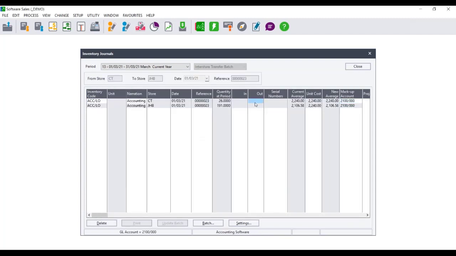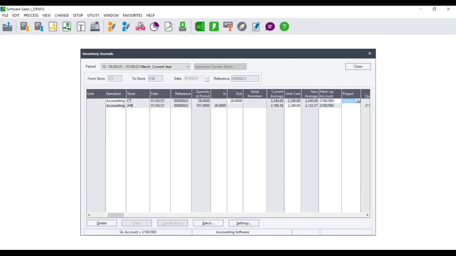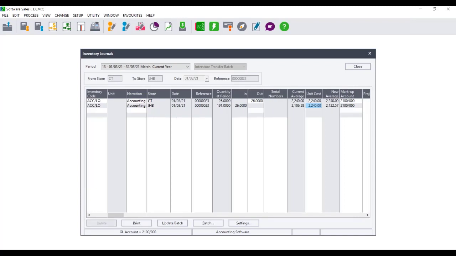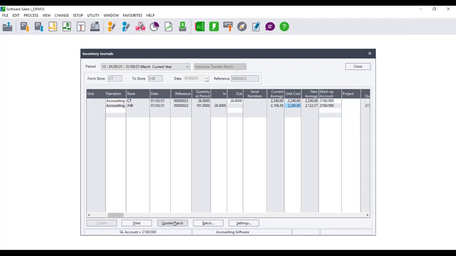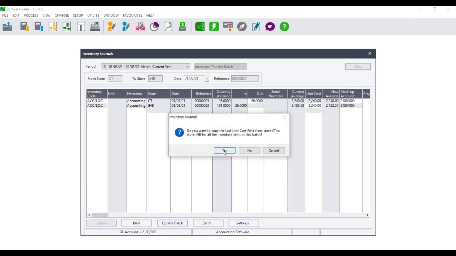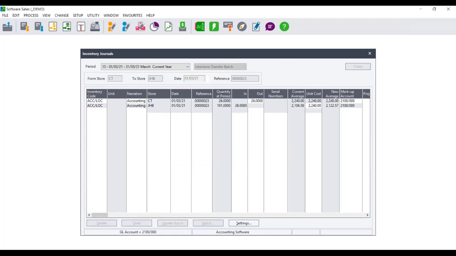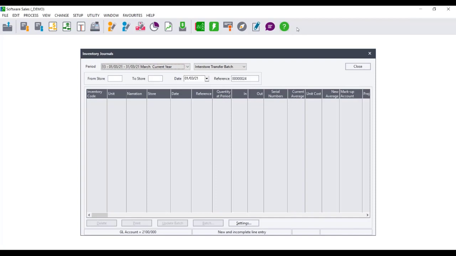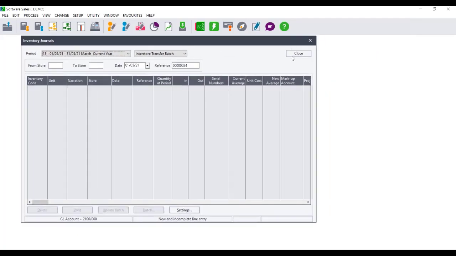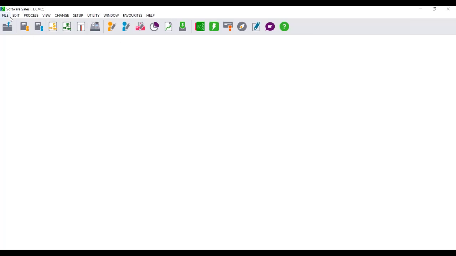And then I can see what the quantity is here. Your quantity has to be 0. You have no choice. And basically you would then update that batch. And as long as the quantity is 0, then you should be able to delink the store.